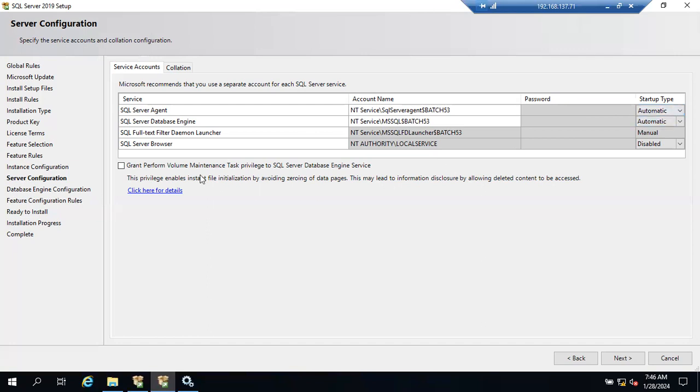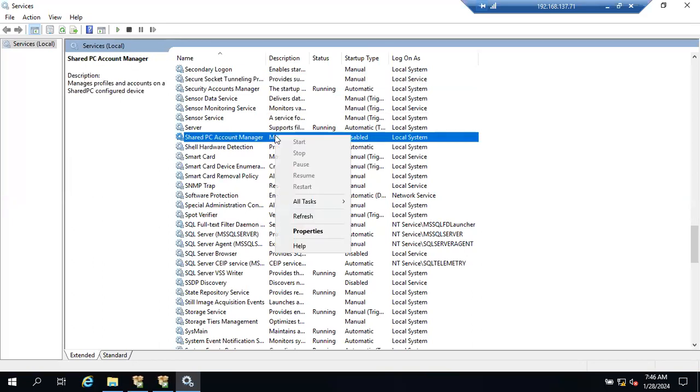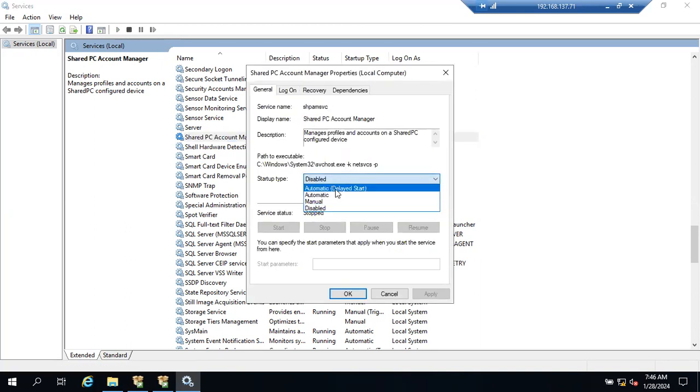So if you see the SQL Browser service, it was showing disabled by default. The recommended setting is that it should be disabled. If you disable the service, generally, if you see here, one of the services is disabled. Can you start the service? It doesn't start automatically. First thing, you cannot even manually start the service. So if I want to start the service, what do I have to do? I have to change this from disabled to automatic or manual.